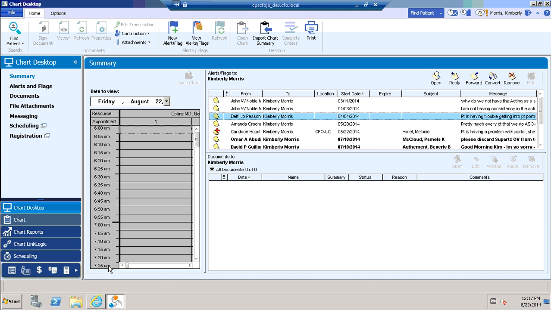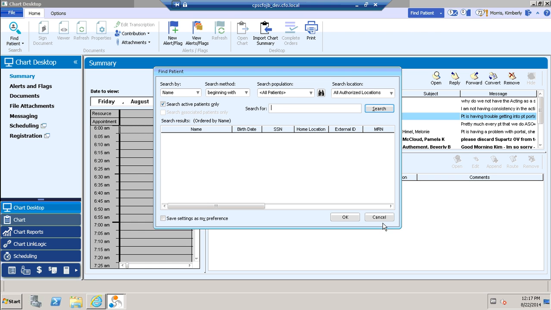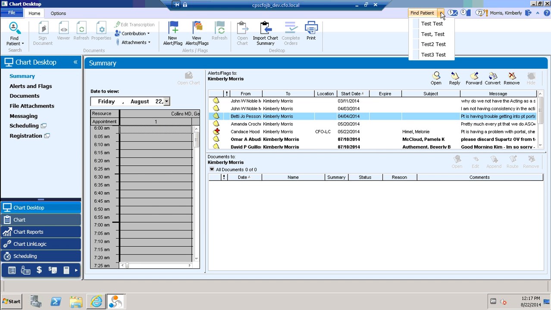So now we are on our Chart desktop. I know that because it says it at the top left. The top right, it tells me who's logged in. I have the Find Patient window, which I can click. I have the arrow down, which keeps track of the last patients I've accessed. It tells me how many flags I have, how many documents I have, and there's also the log out button.